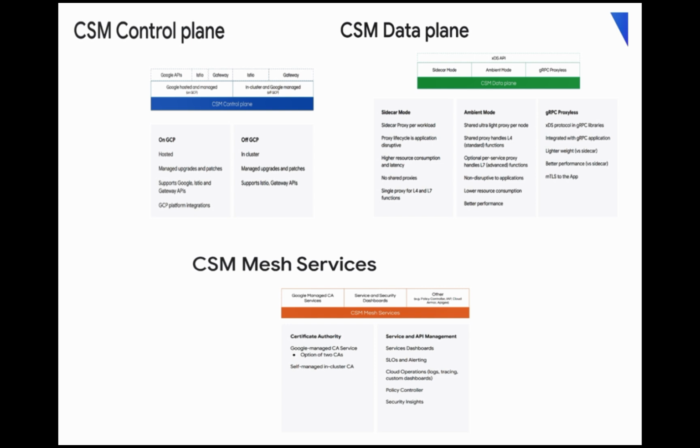On top of this, you have your SLOs, all these integrations, alerting methods, everything that you can see in the Google Operations monitoring tools. And you have your policy controllers and all the other security steps, whatever you want to see, that also you can see. Those are just additional components which are leveraged with the help of this service mesh services plane. So this is about CSM at a high level.